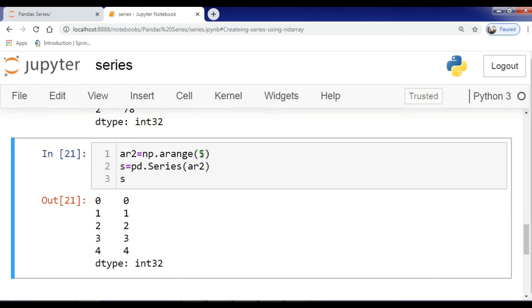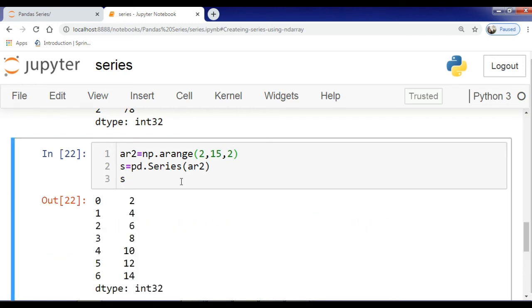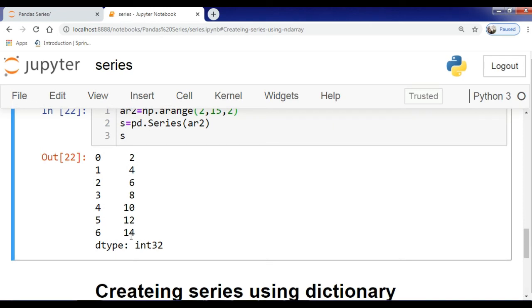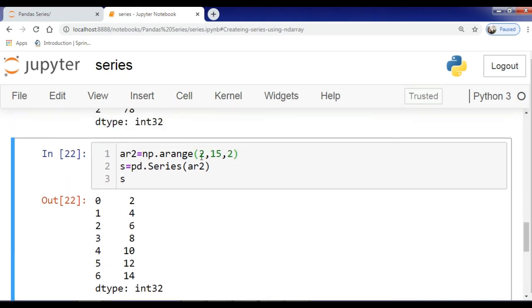You can make changes also. Suppose you can give your starting place. Suppose I want 2 to less than 15, and each time I want 2 jumps. Check the output. See, 2 4 6 8 10 12 14. So that means it will start with 2, less than 15 means 14, and each time it is taking the gap of 2. So it's your choice which arguments you are giving in the arange function.